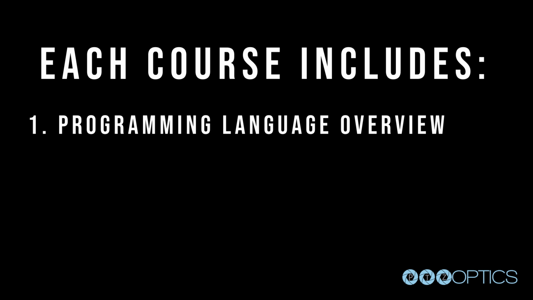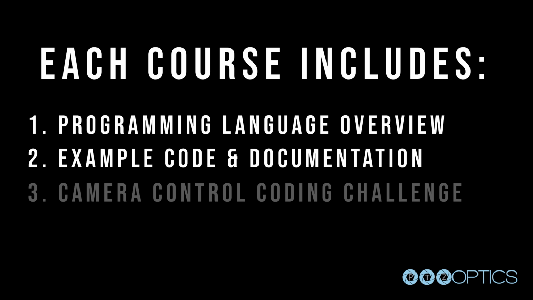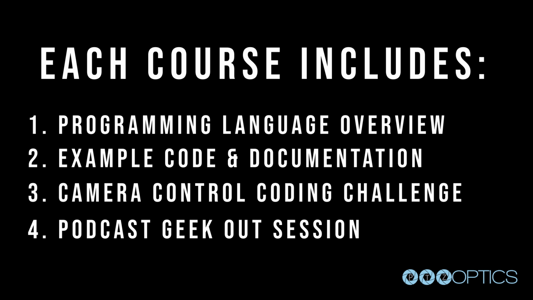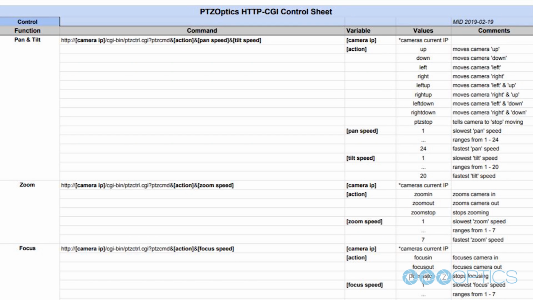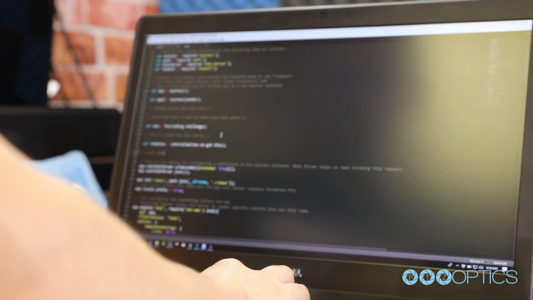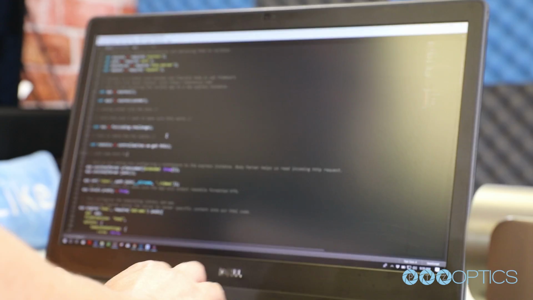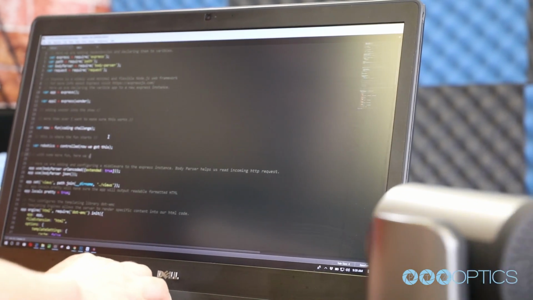Each unit of this course will review a different programming language. Each programming language unit will include a review video discussing the pros and cons of each programming method as they relate to robotic camera control. Each segment will consist of a camera control coding challenge, which will be used for students to test their knowledge on each subject.